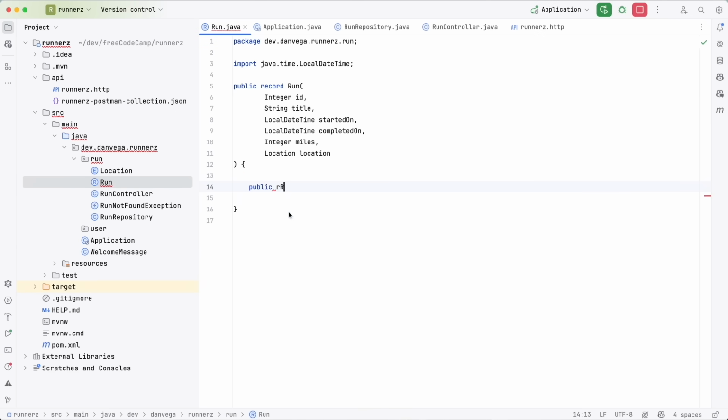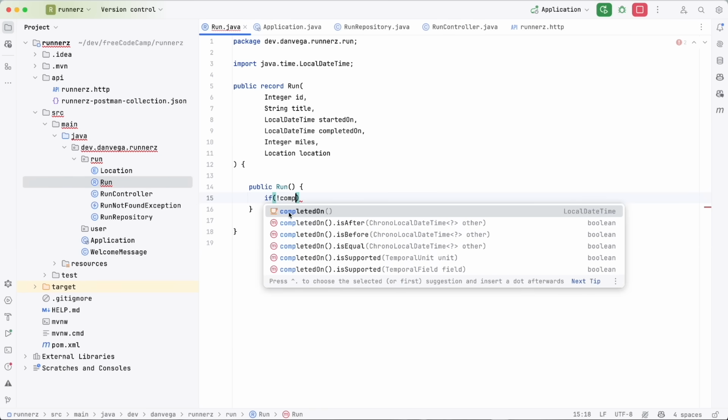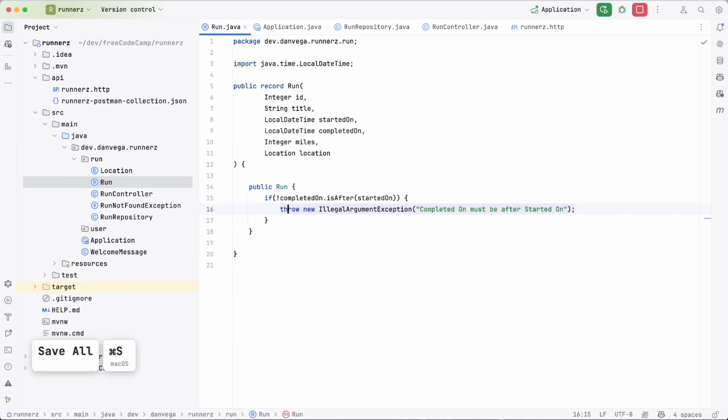So one thing I want to do is make sure that when we create a run, so here is a constructor for a record, I want to say if completed on, sorry, that should be that. Then what I want you to do is throw a new IllegalArgumentException saying, hey, that completed date that you sent me has to be after started on. You couldn't have finished a run before you started it, right? So that's one level of validation that we can do.